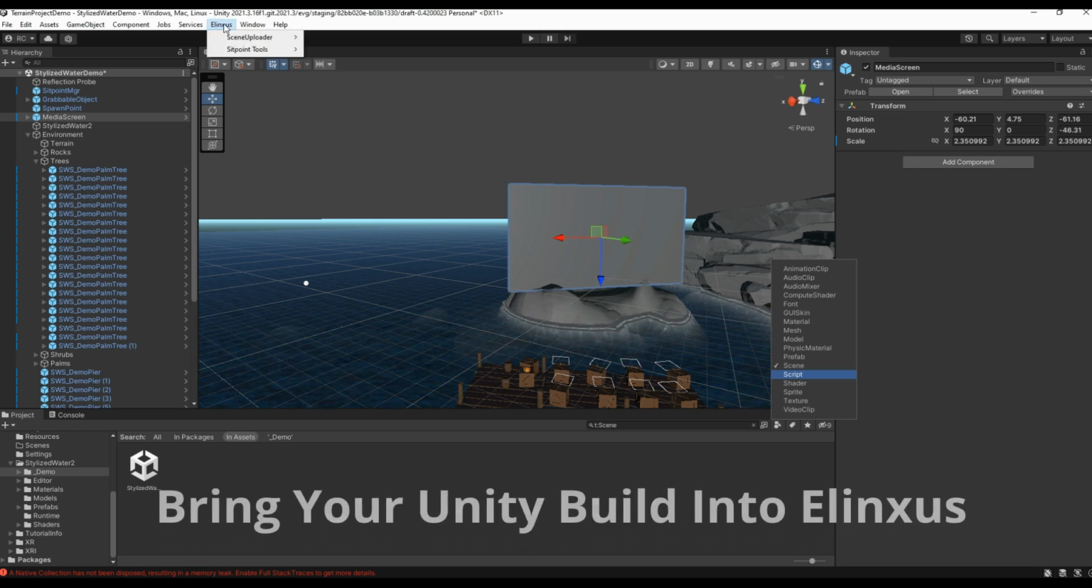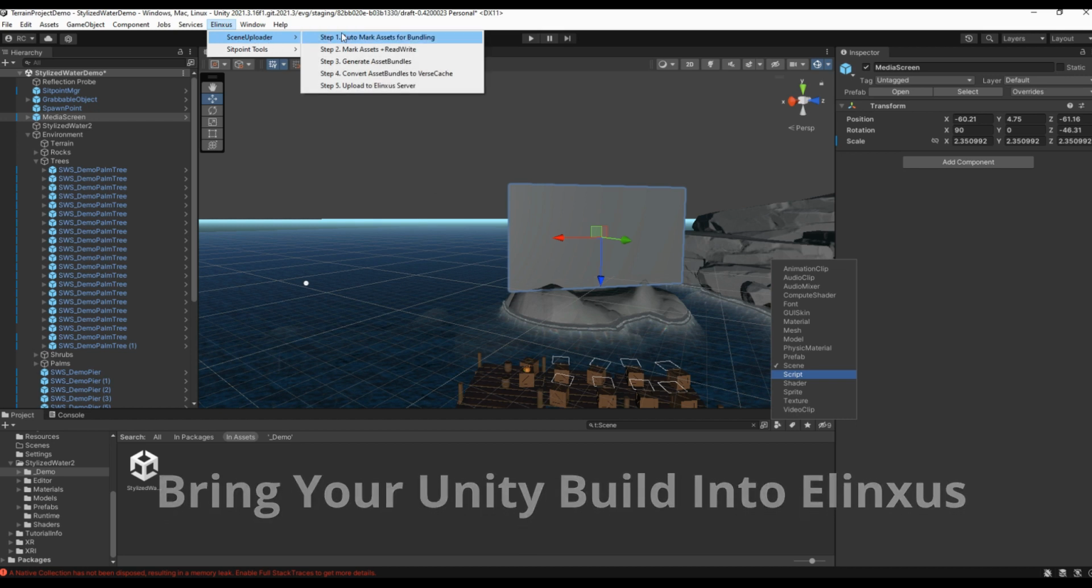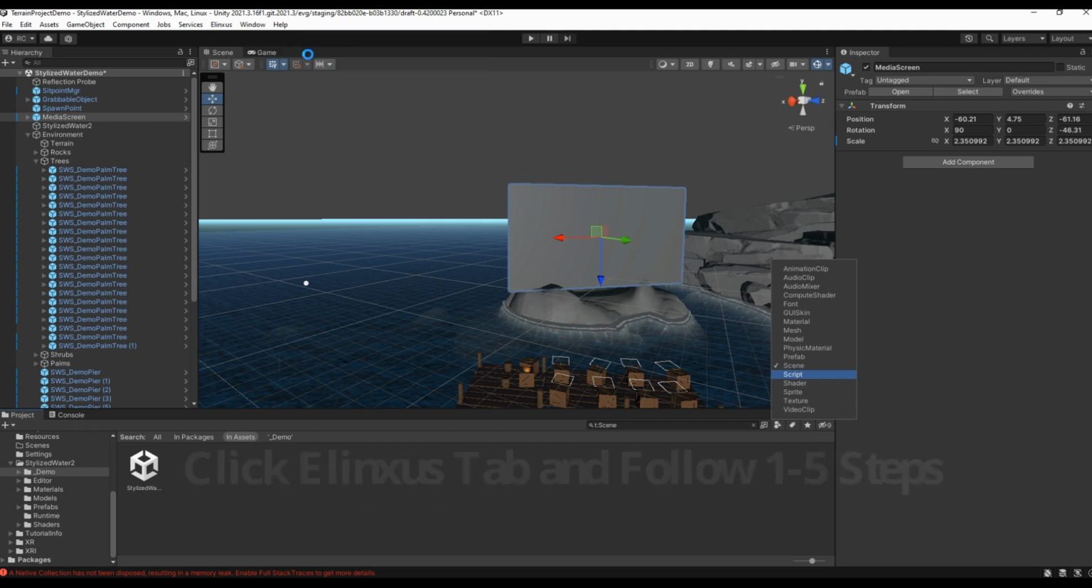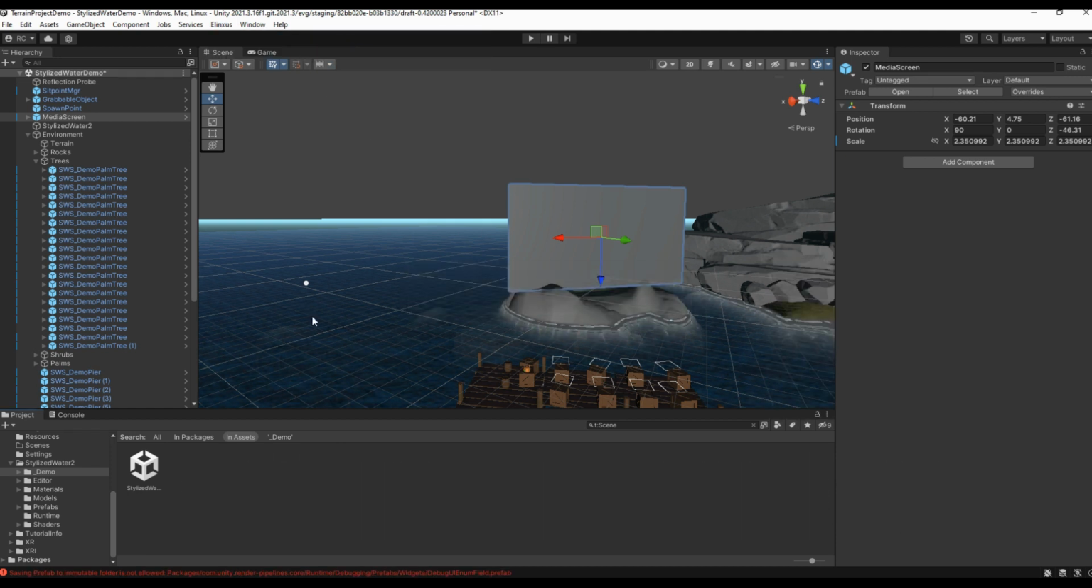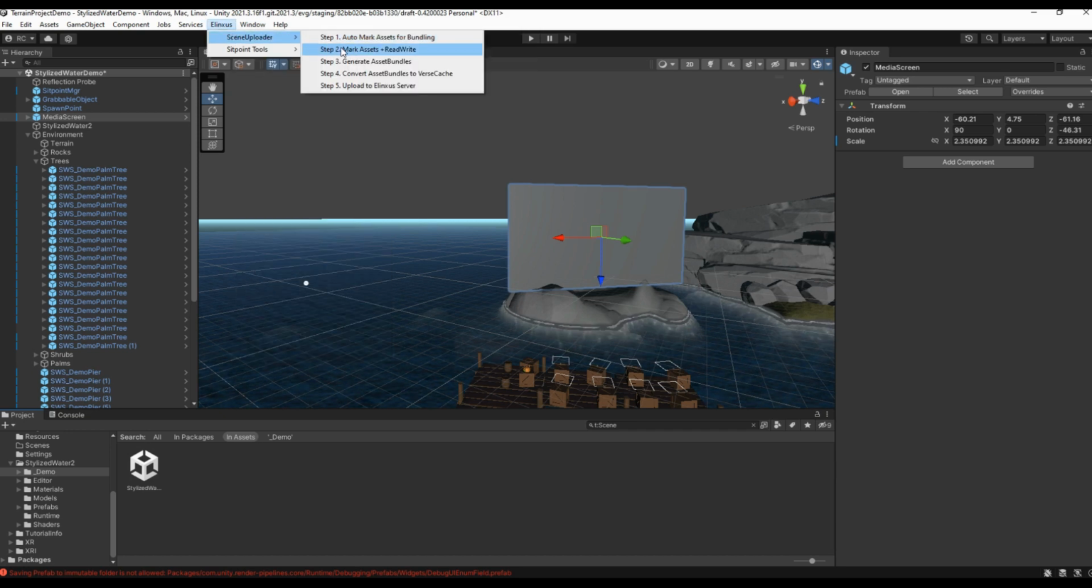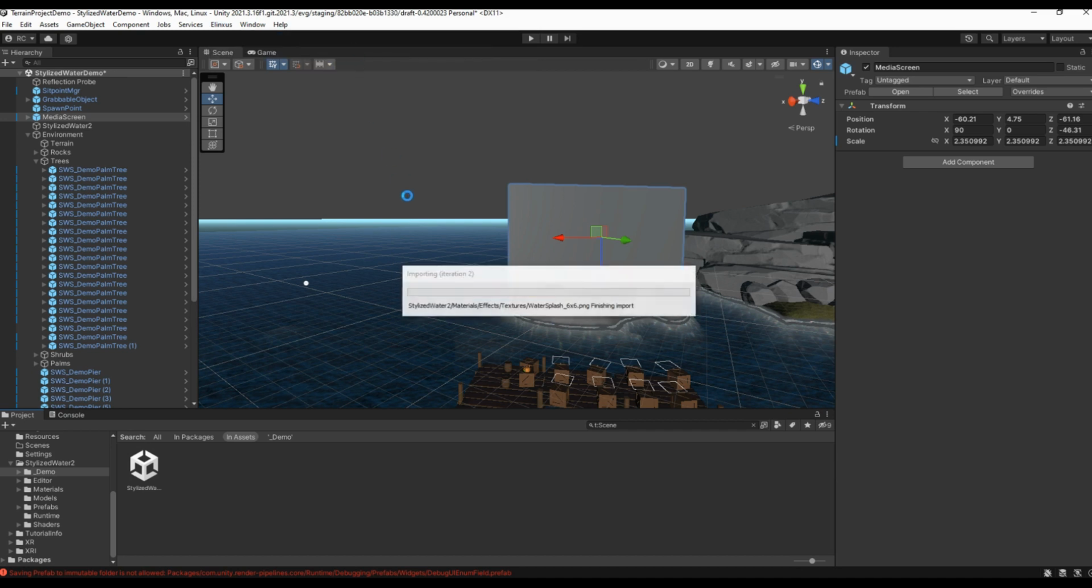So the first thing you're going to do is come up here, click on the Elinxus tab. It says Scene Uploader. You're just going to follow these steps 1 through 5, okay? So let me go ahead and click that one. And as you can see, it's rendering everything out. Let me do number 2. Just go through the process so you can see everything.